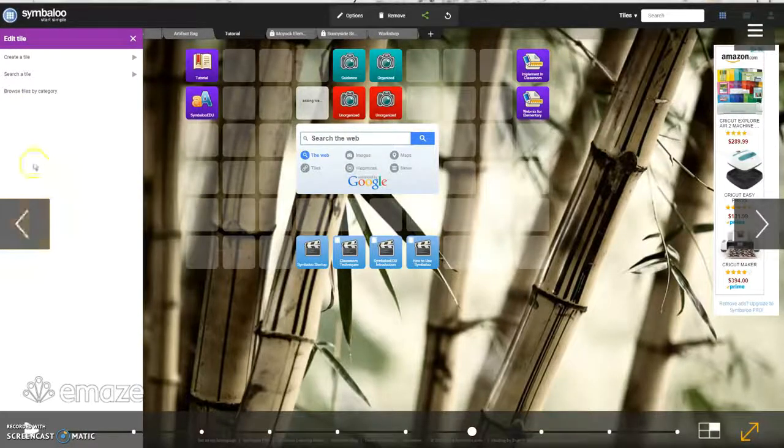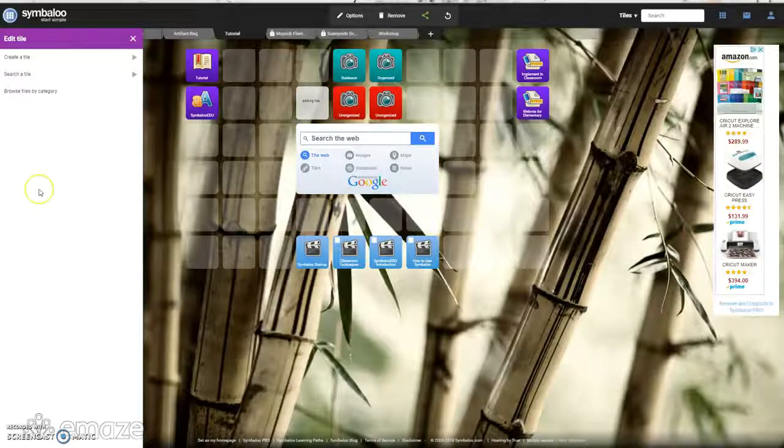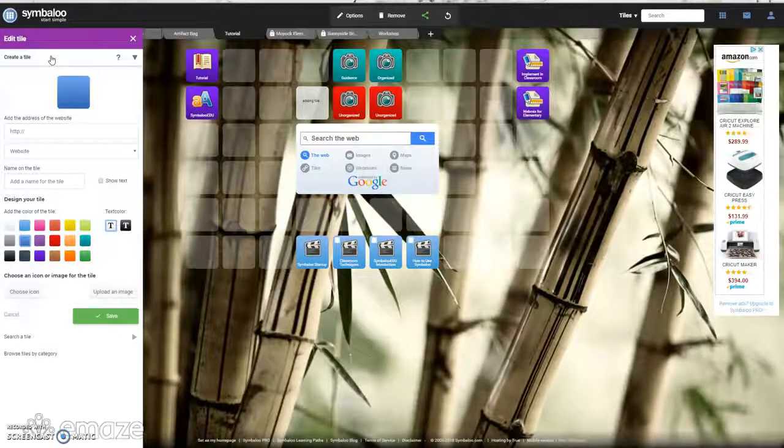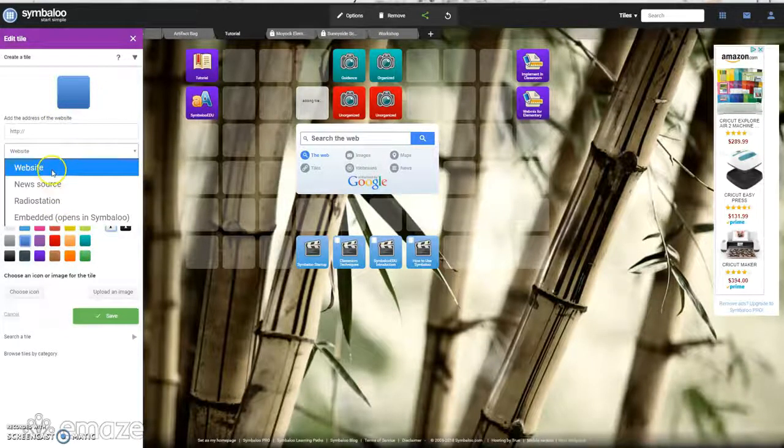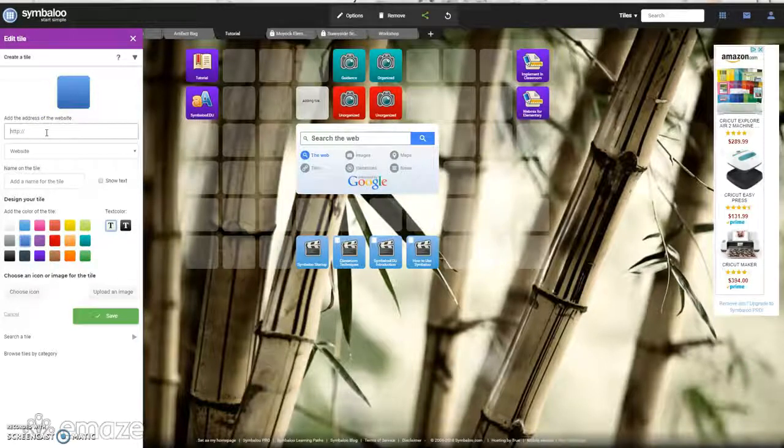On the left side, this page should pop up, and I want to add tiles, so I'm going to click create a tile. If I want to add a specific website link, then I'll copy and paste it onto the top bar. Through the drop down menu, you can add news, radio, or embed the link into the web mix. So I'm going to keep the address right here. Right now I'm going to keep the website. The next box says name on the tile. I want to make it look neat, so I'll put example.